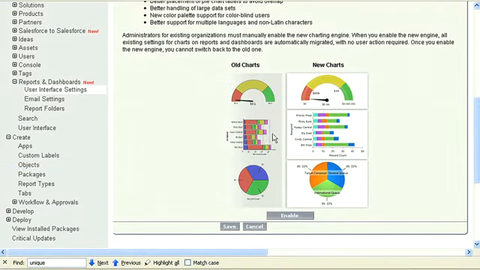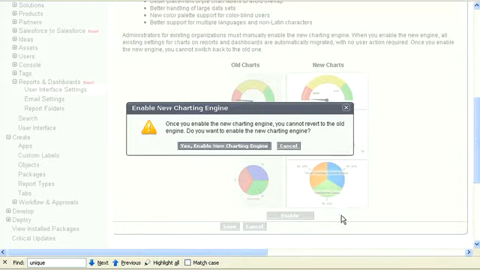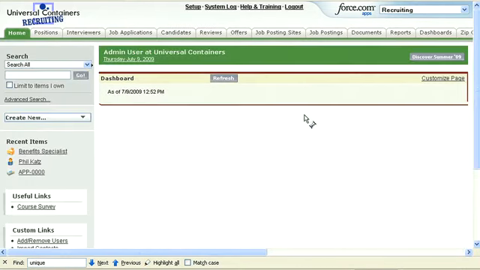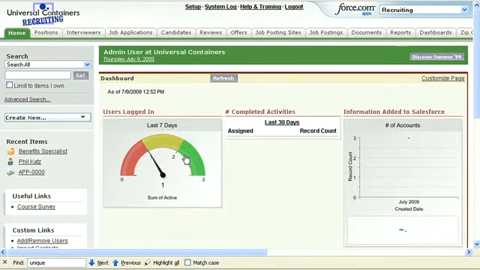Previously I saw that. Now when I enable it, once you enable it, you can't go back. It's a mafia thing, all right? Now when I go to my home page, what I see is the new charts, which have a little bit more stuff that occurs. You'll often see that as the way that we handle a new impactful feature.